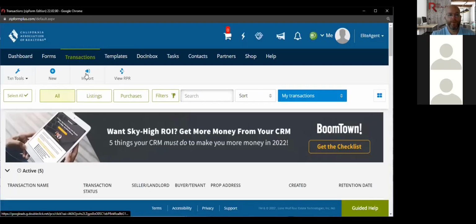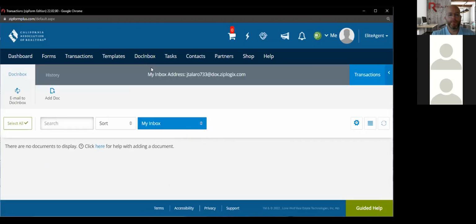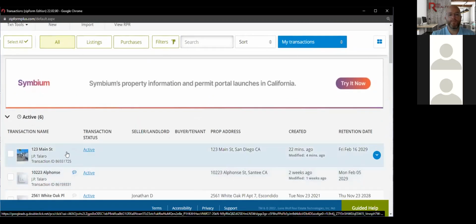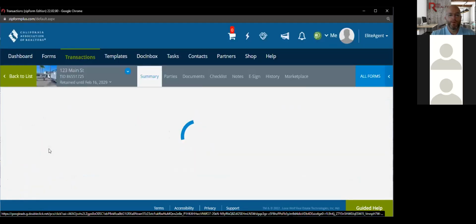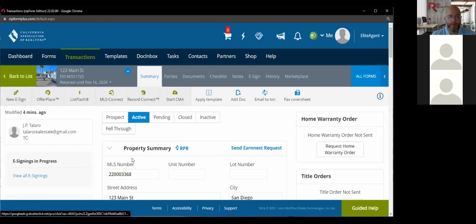Okay, so if you wanted to add the documents, here is documents. And then you can add a document into your inbox, or you can go into the transaction that you were on and add the document for that transaction. Is that what you were specifically wanting to do? Potentially. Yeah. So I clicked right on the transaction.